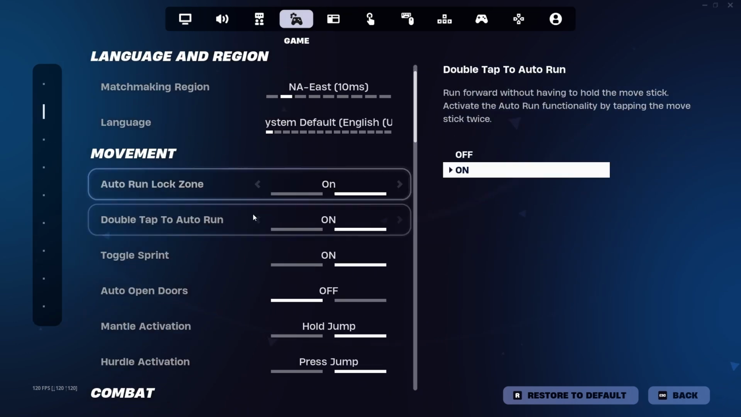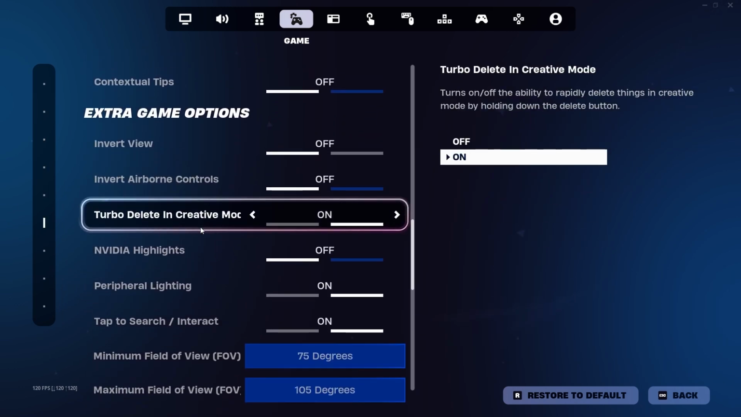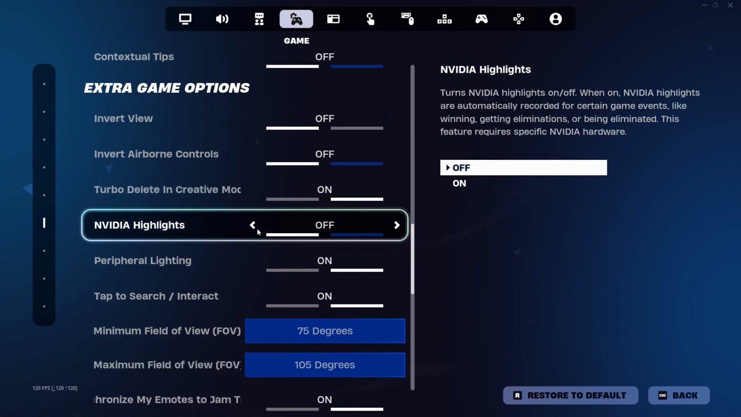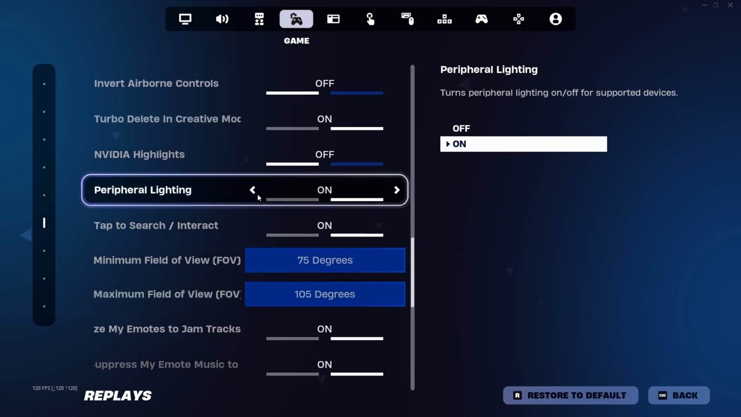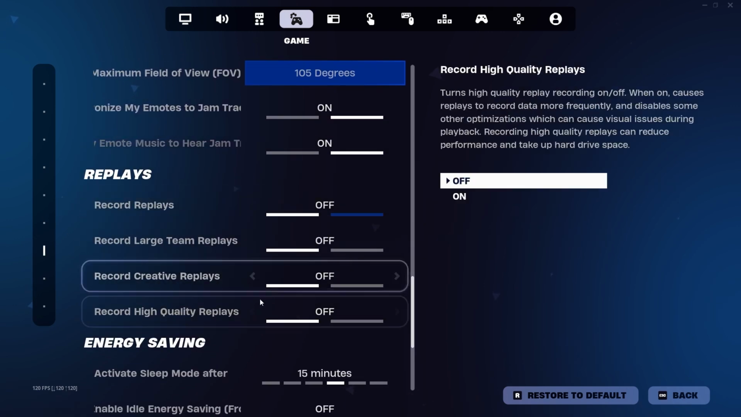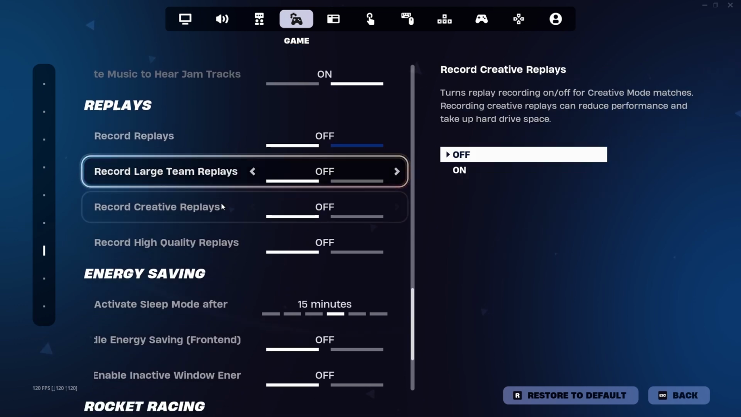Game, you want to go over to extra game options right here. And video highlights, you want to turn that off unless you use it. Peripheral lighting, doesn't really matter, personal preference, it's not that big of a deal. Record replays, you want to have all of these off unless you really do use it and you need it, but I recommend just keeping it off.